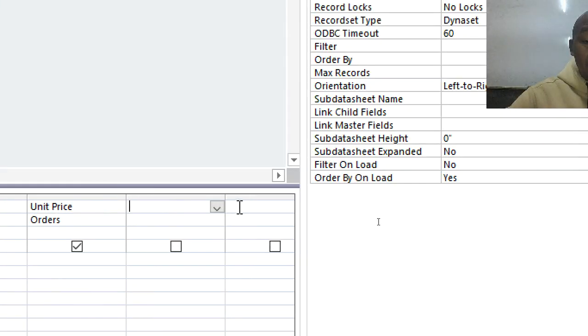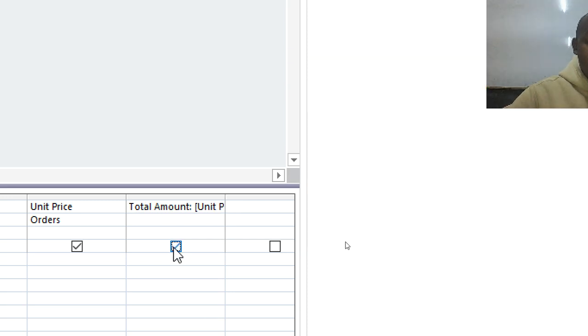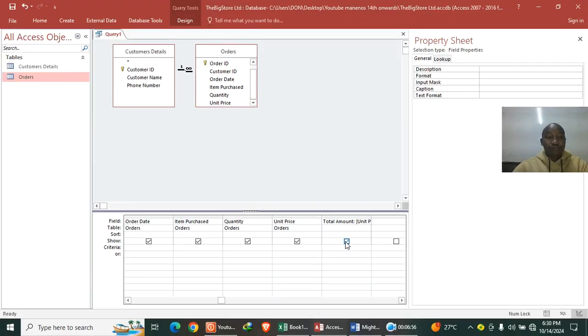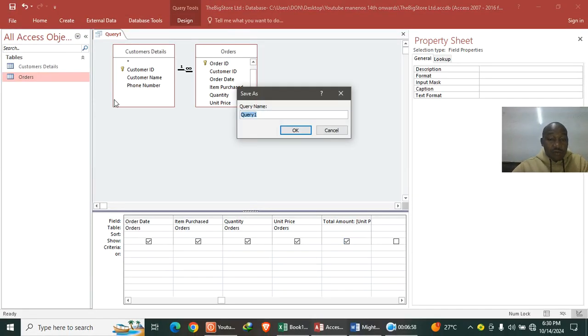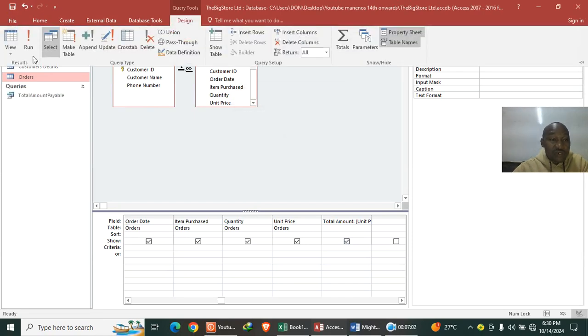Otherwise, we shall get a parameter error. So total amount, full colon, unit price. Unit price, guys, times quantity, like that. Then always tick this one. That means show. So I save this query of mine as instructed, amount payables. Then I just go to design and run.